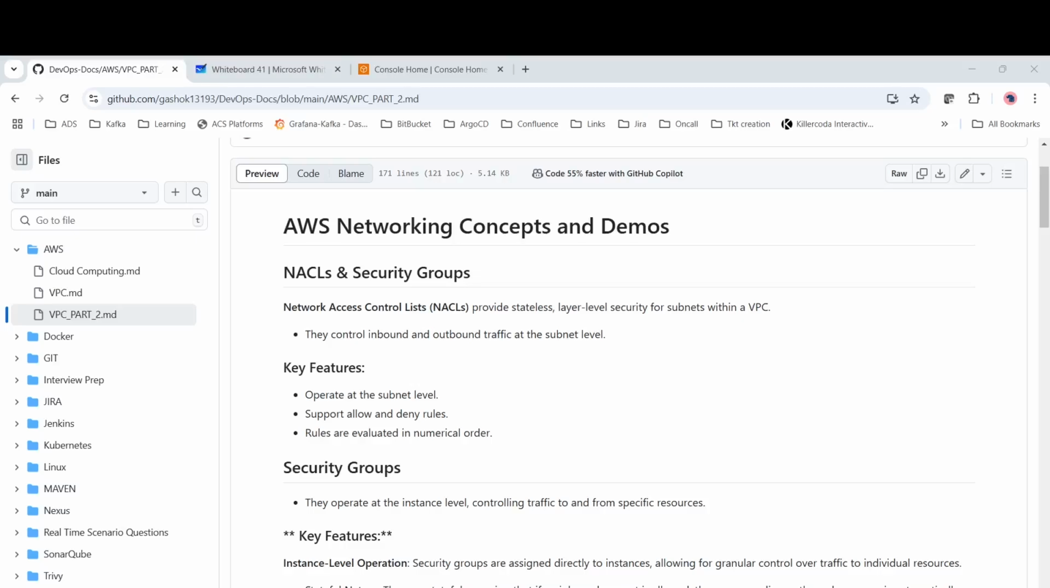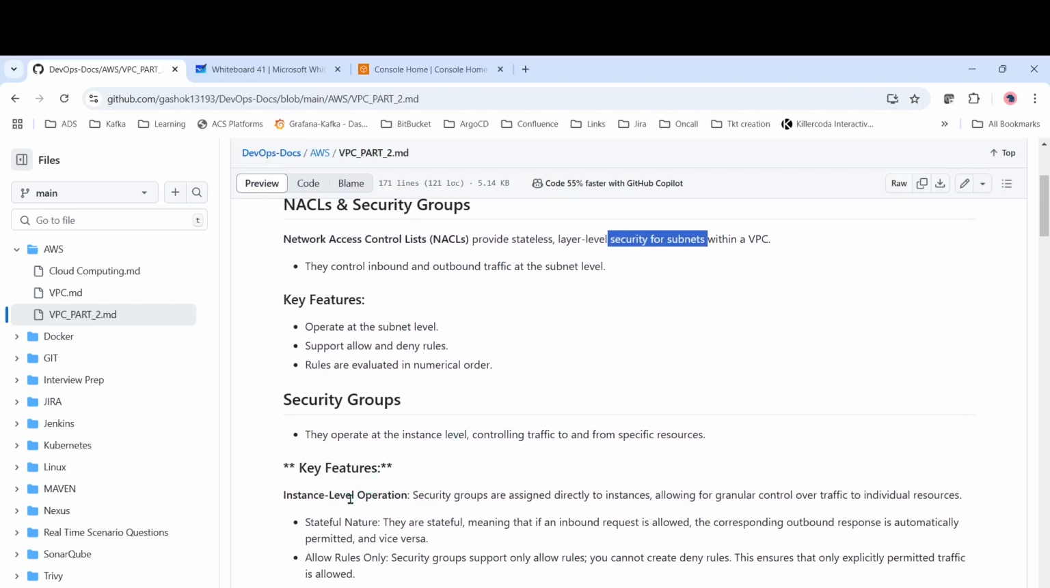Hey, hi guys. Today let's see about NACLs and security groups in AWS VPC. So NACLs are stateless, and they operate at the subnet level in VPC, whereas security groups are stateful in nature and they operate at the instance level. So that is the key difference between them.